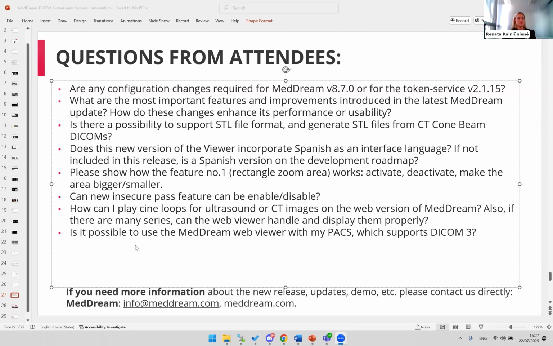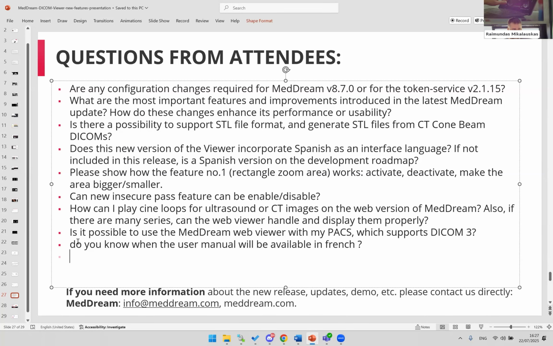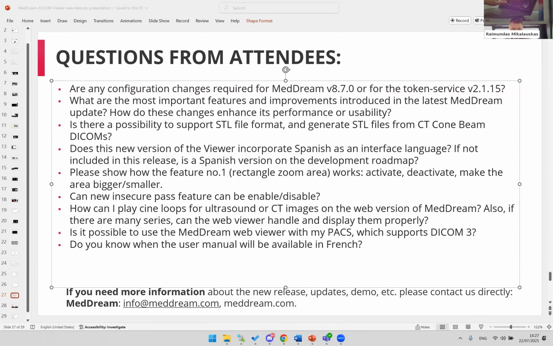Is it possible to use the MedDream web viewer with my PACS, which supports DICOM 3? Oh, I guess DICOM 3 is a new standard or something like this at the moment. So we have different integrations with different PACS, and we have plugins for that. In your case, if your PACS supports DICOMweb, we can set up a test environment and check if it works. If not, of course, we have to think how to improve it.